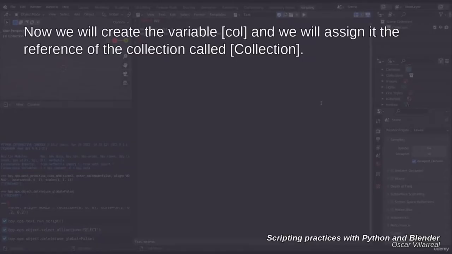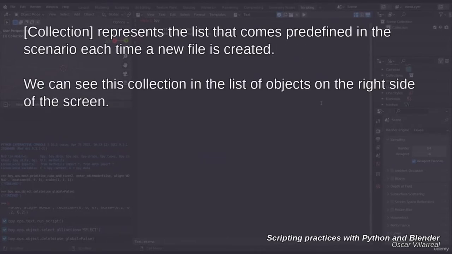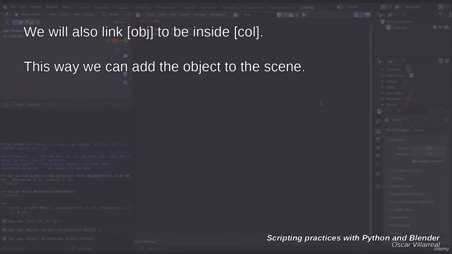Now we will create the variable col and we will assign it the reference of the collection called Collection. Collection represents the list that comes predefined in the scenario each time a new file is created. We can see this collection in the list of objects on the right side of the screen. We will also link obj to be inside col. This way, we can add the object to the scene.